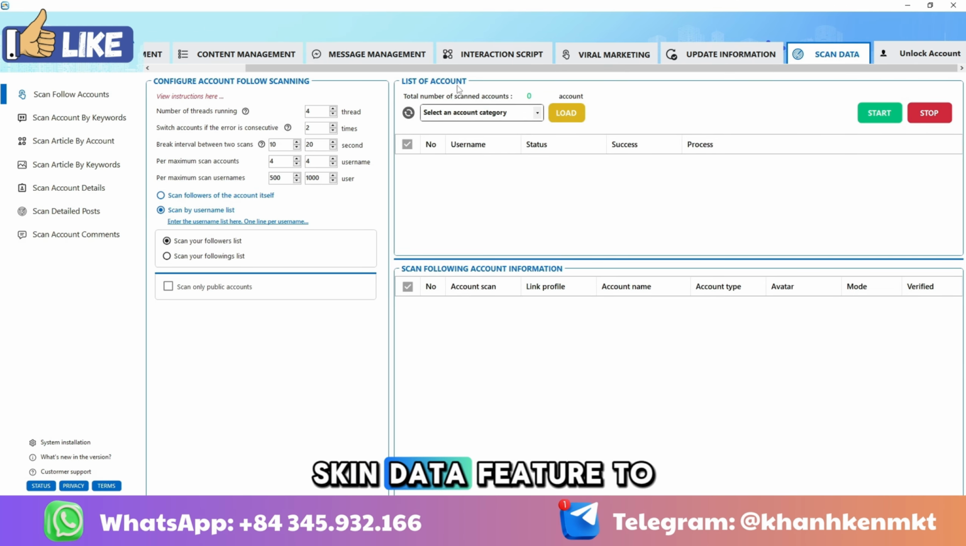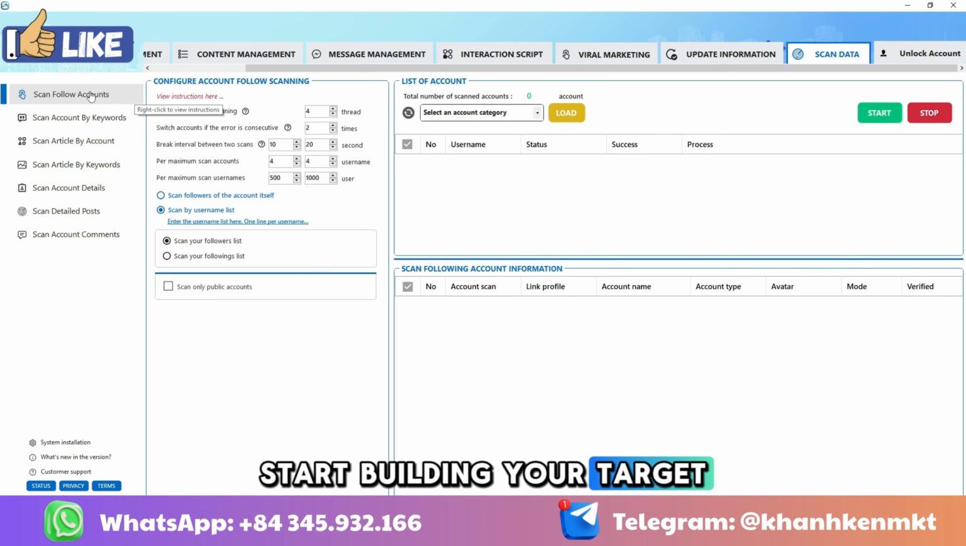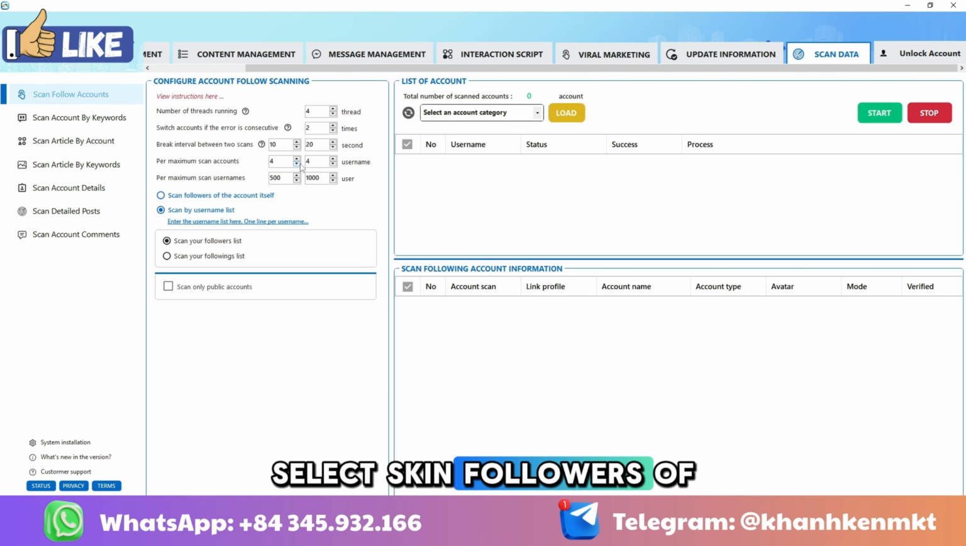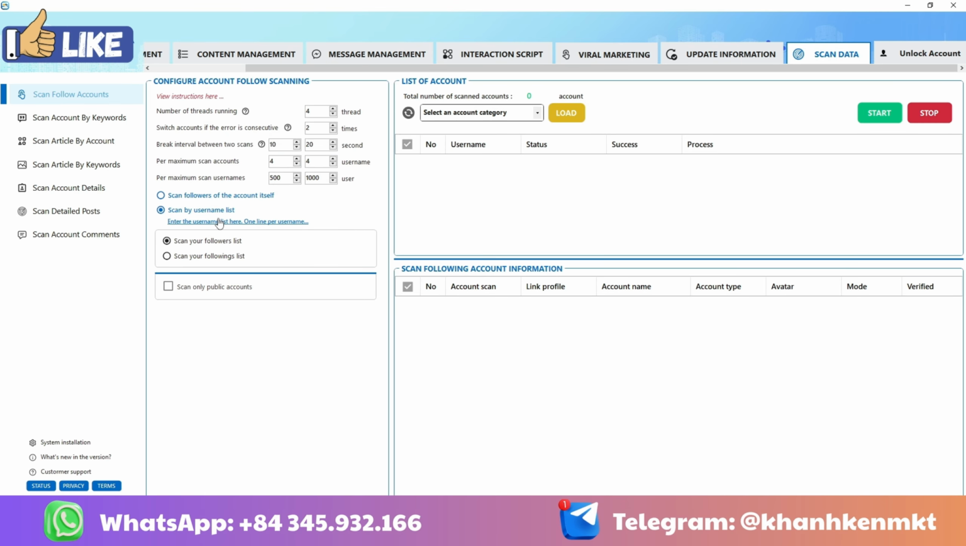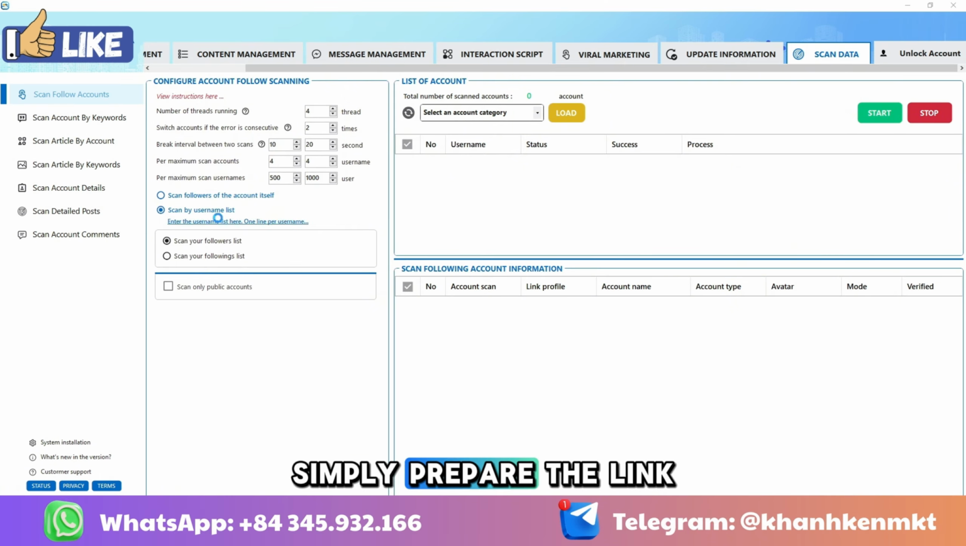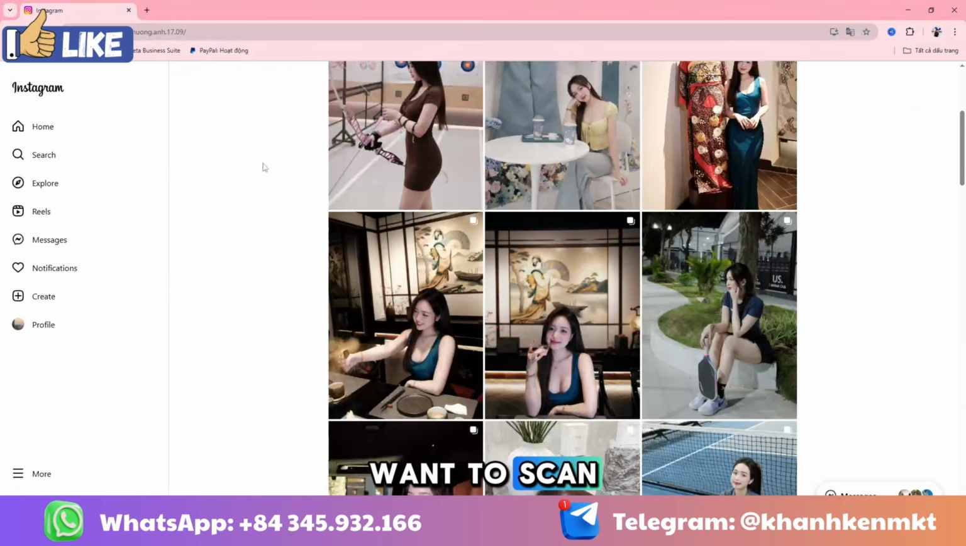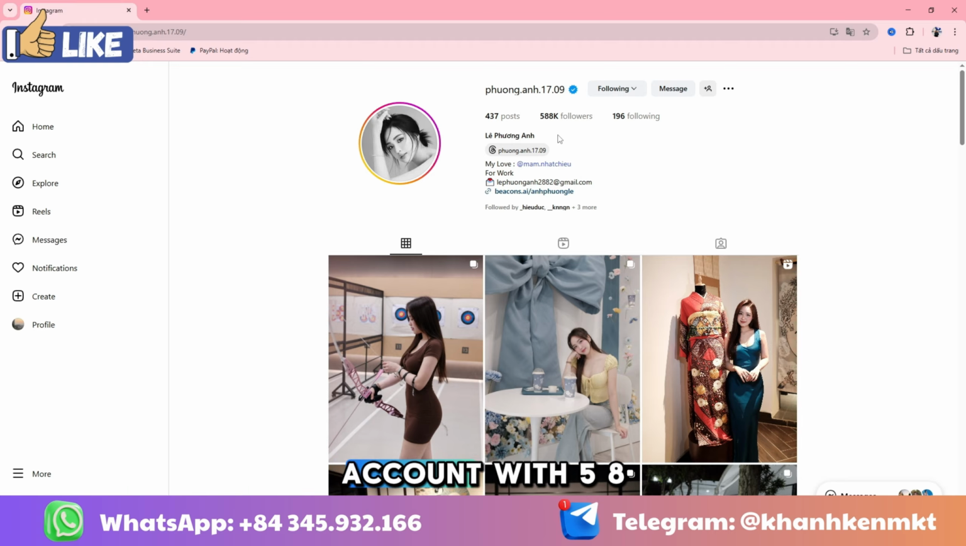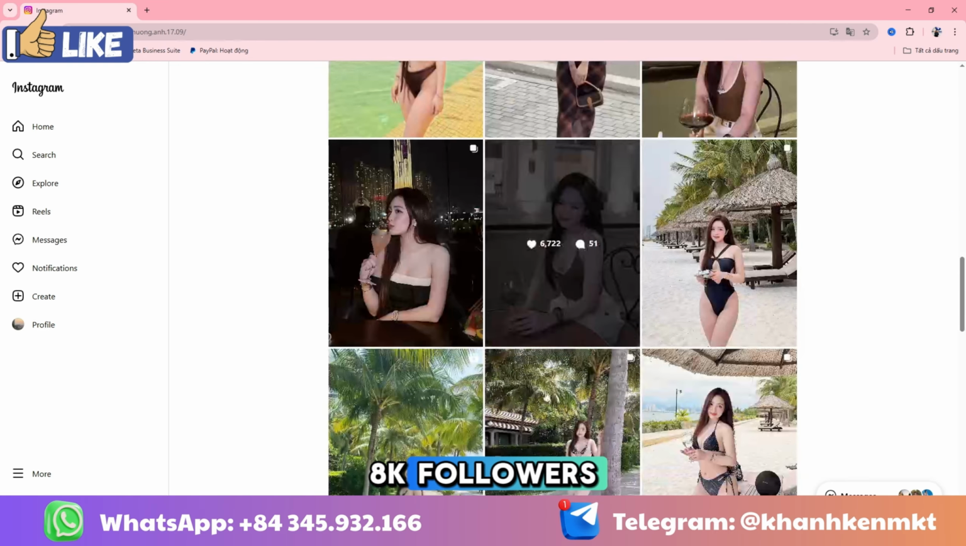First, go to the Scrape Data feature to start building your target list. Select Scrape Followers of an account to collect usernames. This feature allows you to scan all the followers of any Instagram account. Simply prepare the link to the account you want to scan. For example, here's an account with 8K followers.